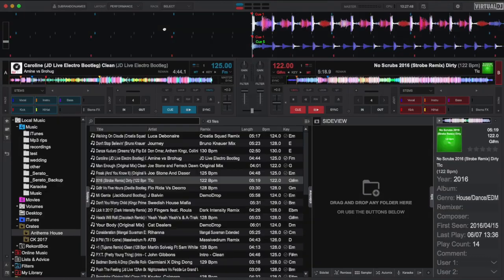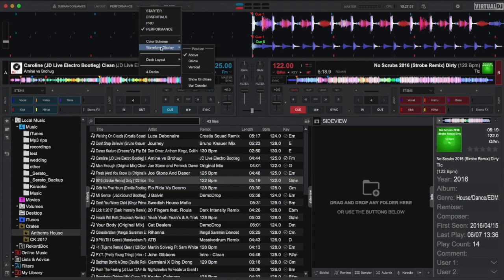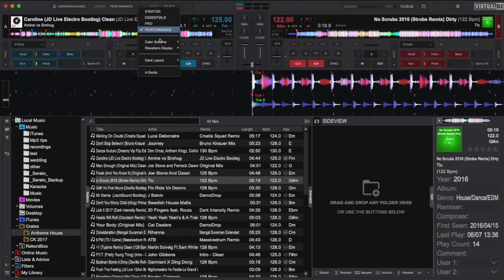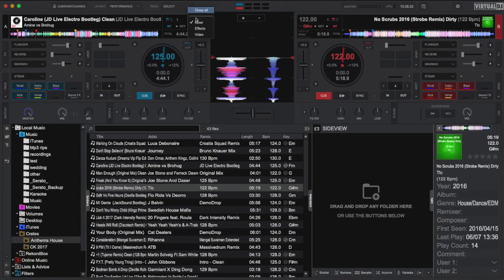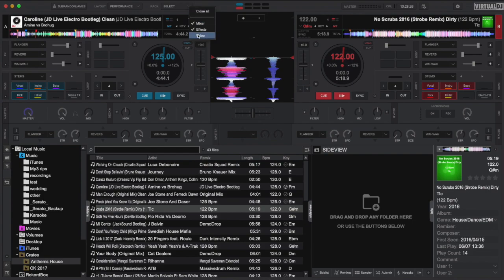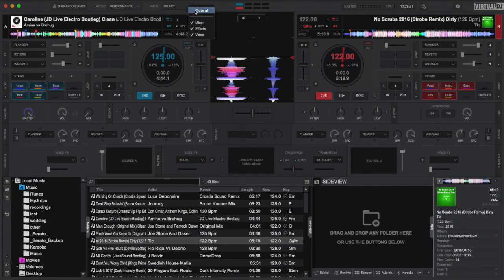To configure the waveform location display, go back into the Layout Options menu and choose either Below or the traditional vertical display. And you can also configure the jogs display to show track information along with the needle marker. Additionally, you can show or hide additional racks such as the mixer rack, the effects rack, and the video mixer rack.